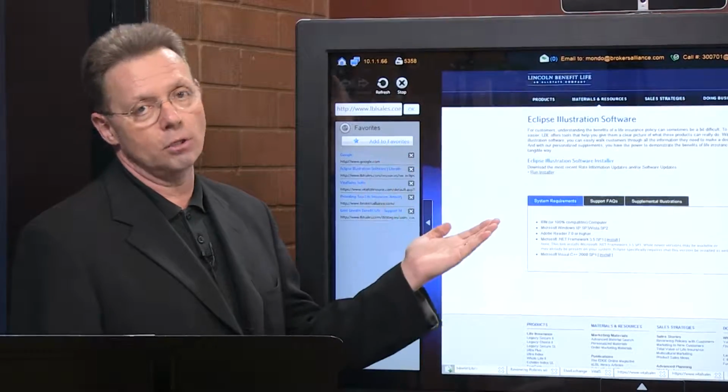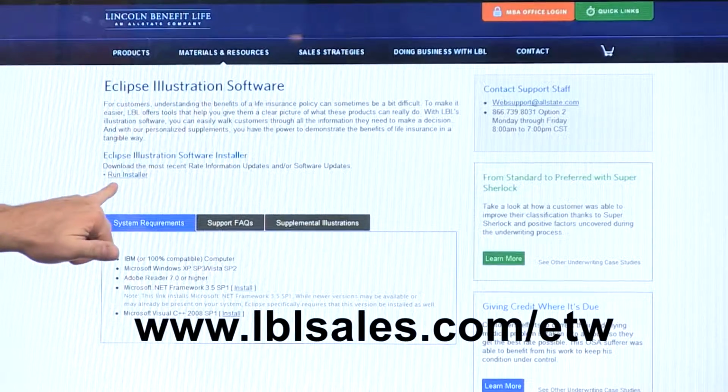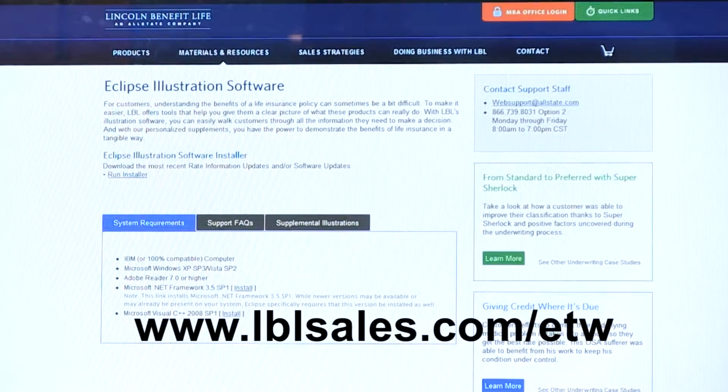And if you haven't downloaded this, you need to go out to their site, www.lblsales.com/ETW. When you come to this page here, just click on the Run Installer and it'll download their complete proposal system. We like it because we think it's so user-friendly and we think it's great for an educational tool.